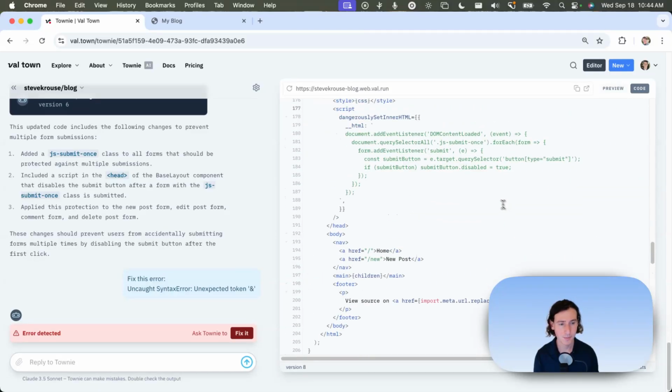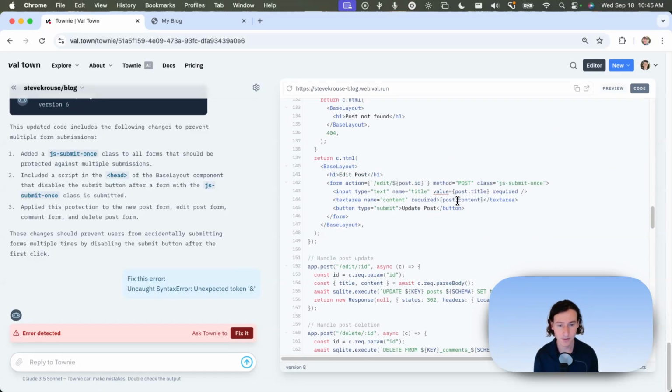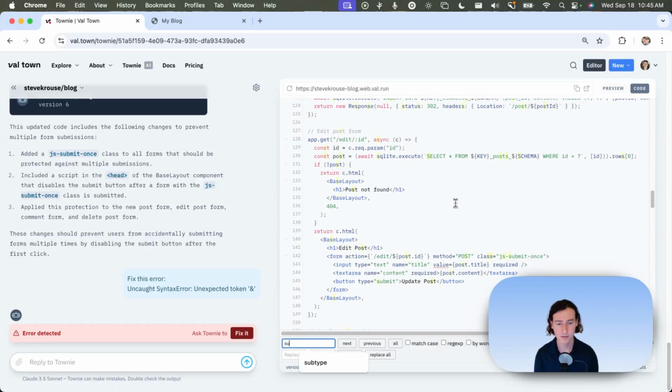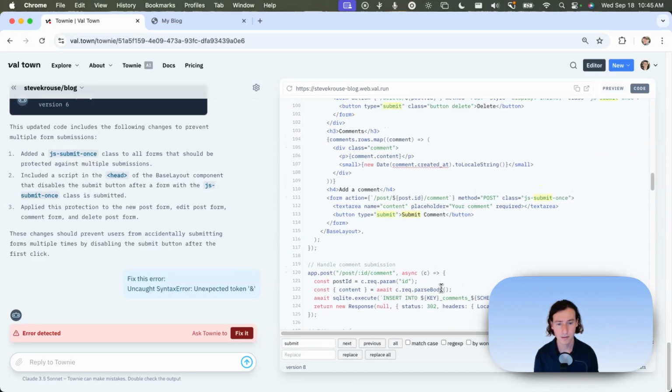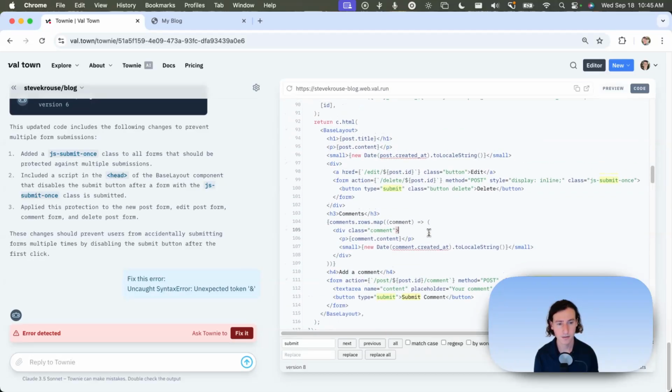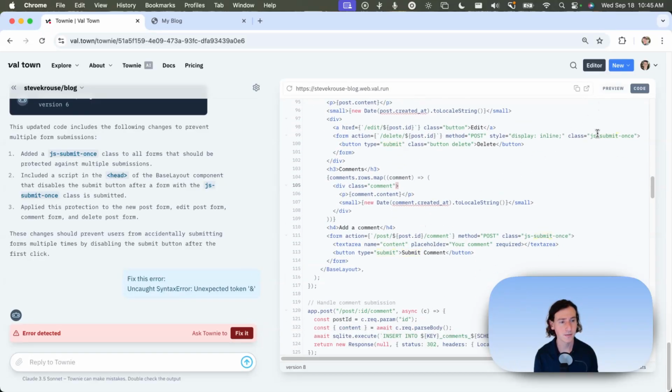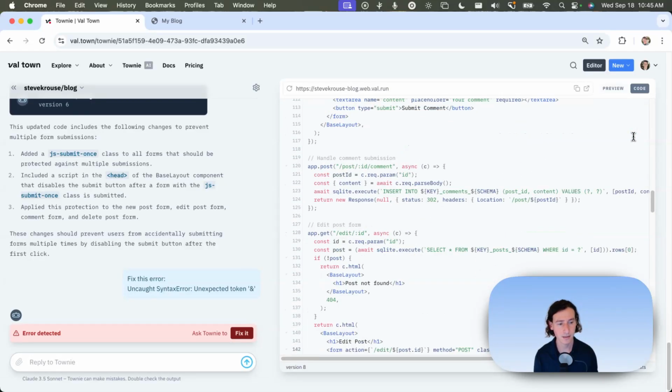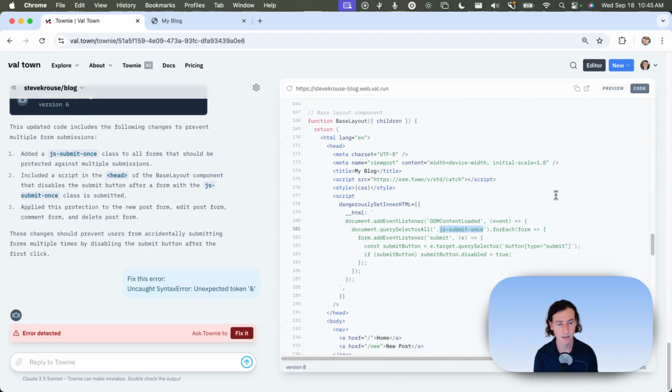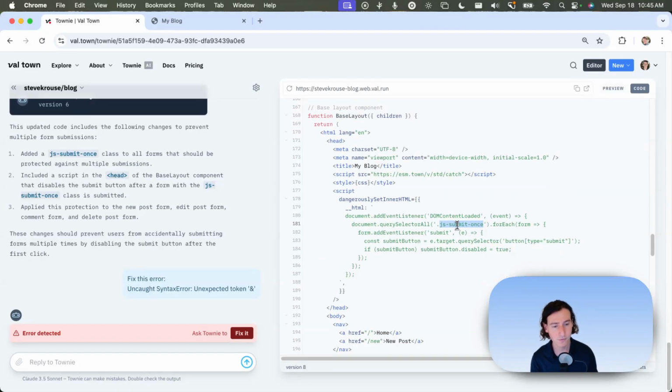I could go through and explain how this works. I don't even know how it works. Submit. Where's JS submit once? Interesting. Huh. Okay, so for each form that's a submit once, add a form listener and on submit, then disable the button. Wow, that's a very clever solution. I wouldn't have thought of that.